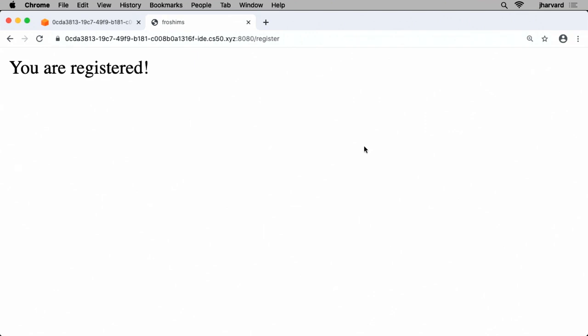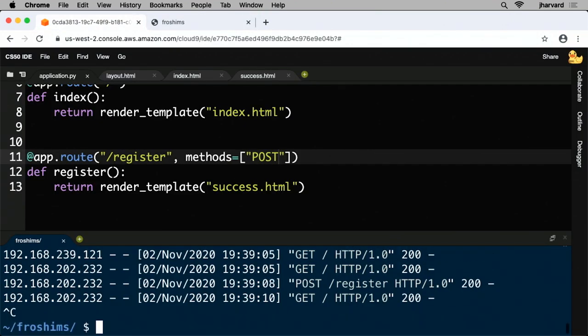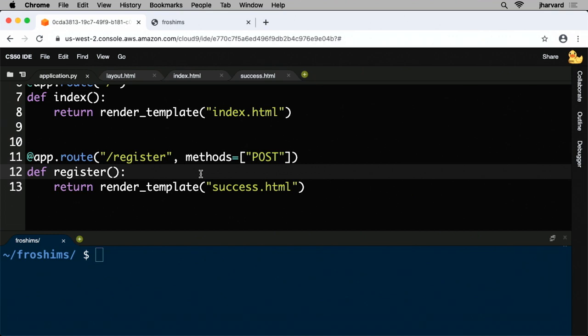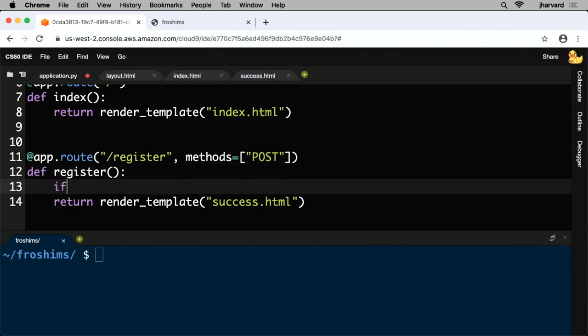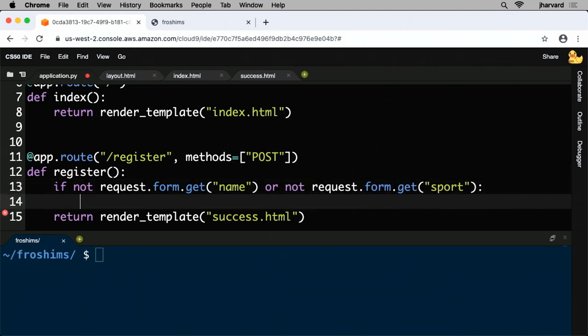So there's a missed opportunity here for some error checking. So let's at least go in and add this. Let's go ahead and do something like this. How about if not request.form.get name or request.form.get sports, then let me go ahead and return render template failure.html. Otherwise, I'll return success.html.